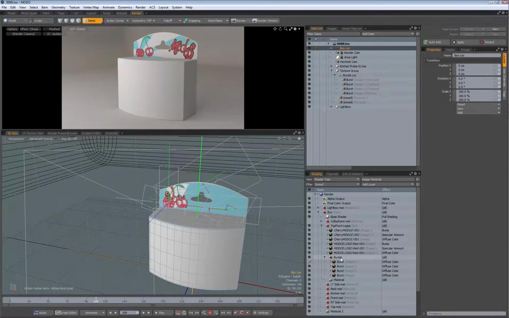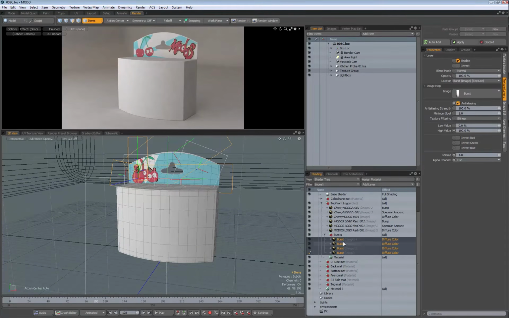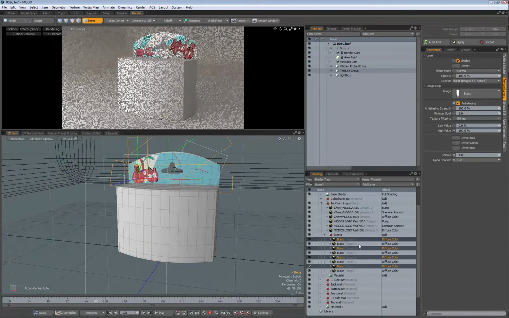Now that we have the top burst completed, we want to make bursts for the lower part of the box as well. And since we already have a number of these available to us, we don't need to recreate them. We can just simply duplicate them. So in the shader tree, let's open up a burst group, select all of these bursts, and we're going to duplicate them. So right click, duplicate.